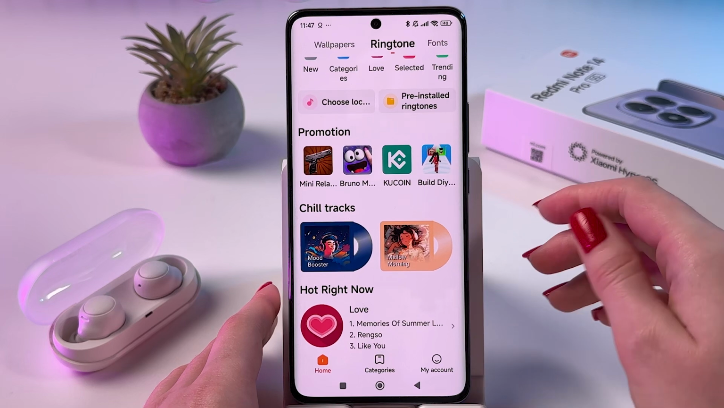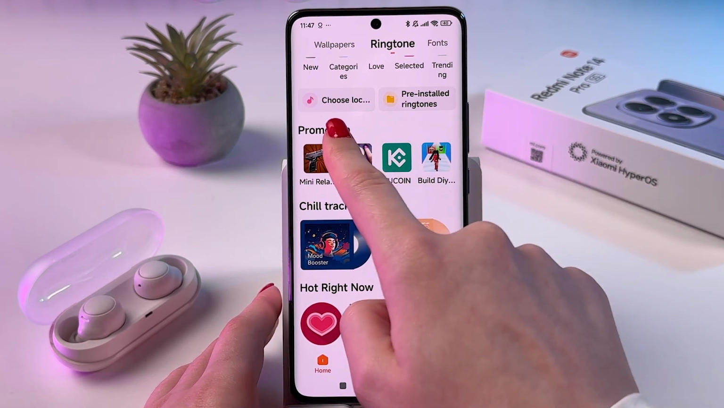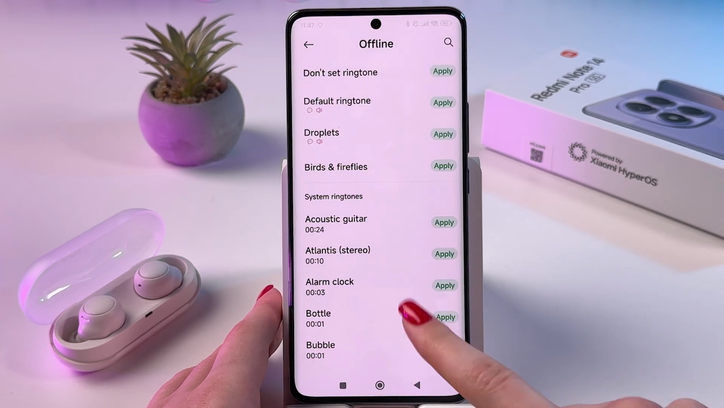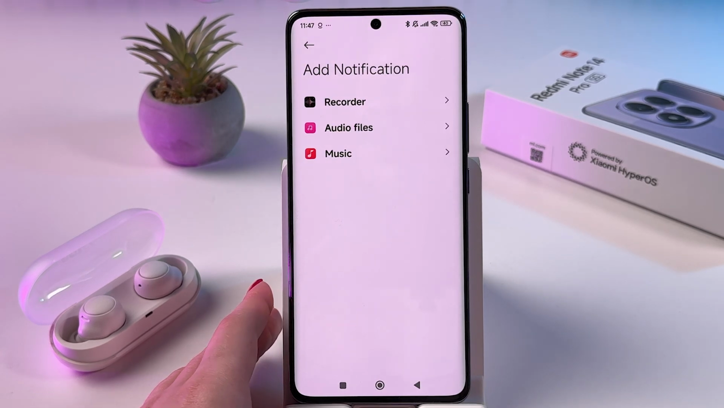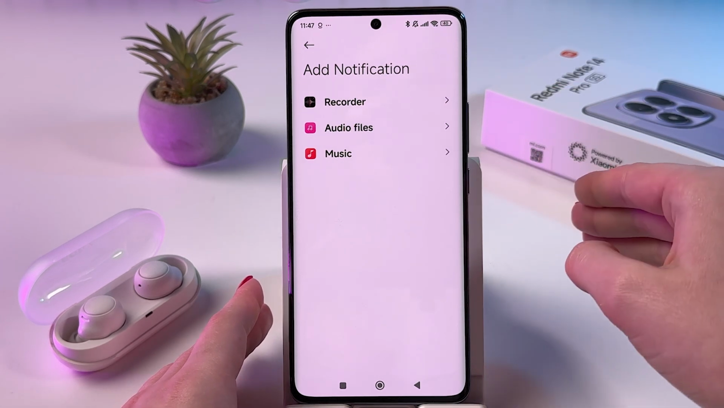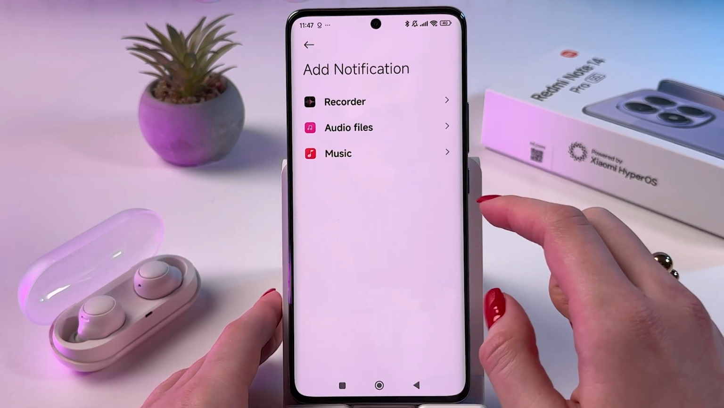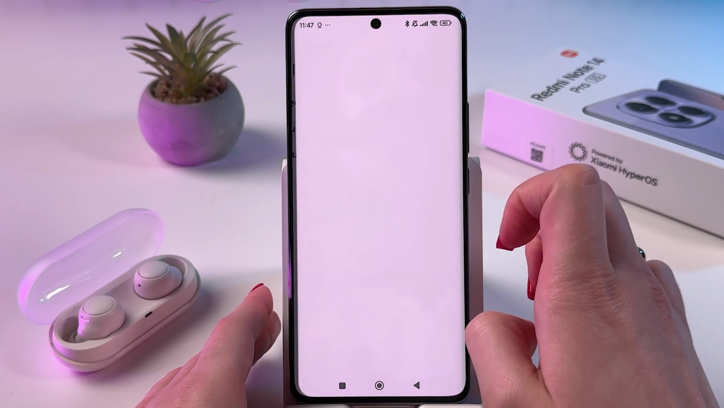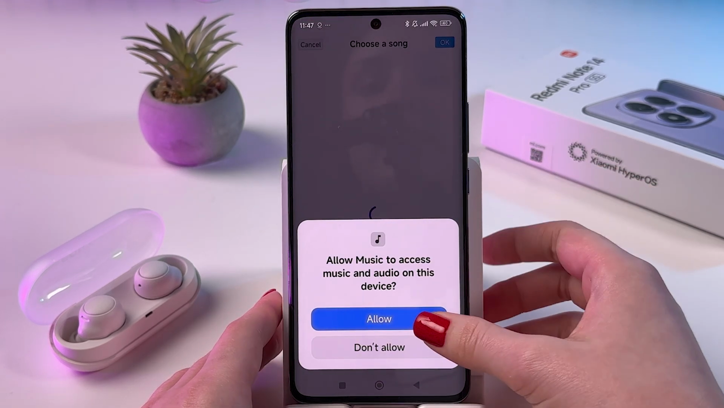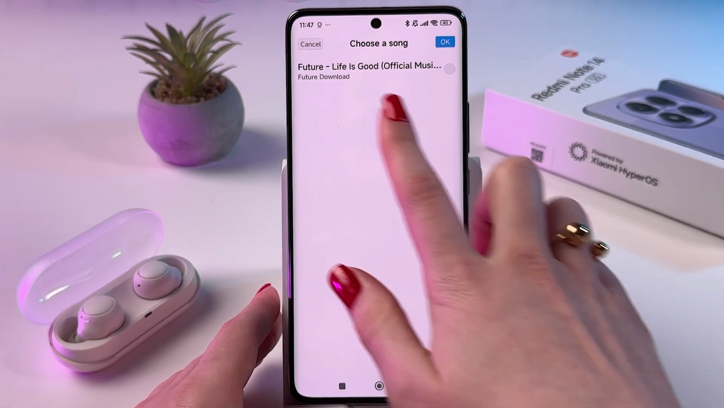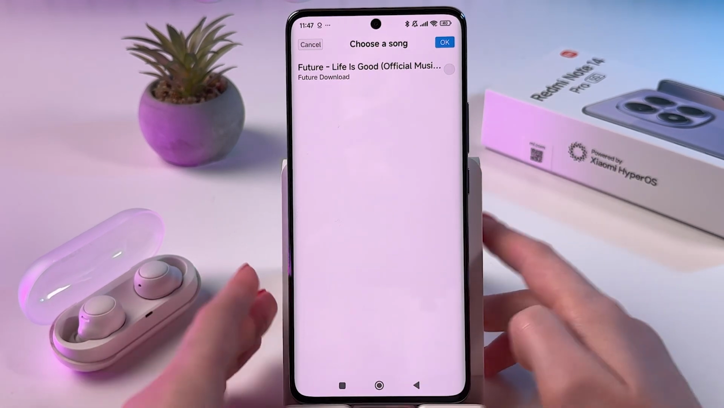To set a custom one, you need to select this folder and choose Local. Now allow some permissions, and after that you can add a notification sound from your recorder app, from your audio files or music. So if you have any sounds installed on this device, you can choose music or your audio files. Then, as we did before, allow permissions, and for example, I have this one sound installed.